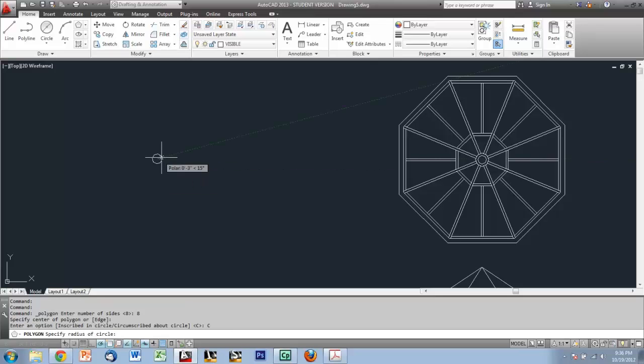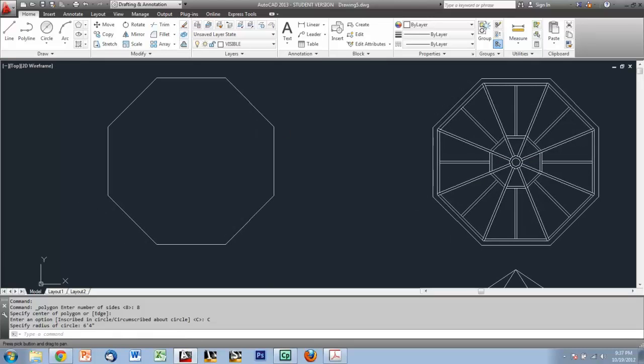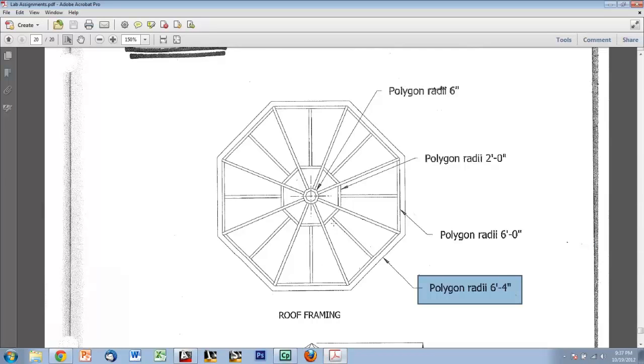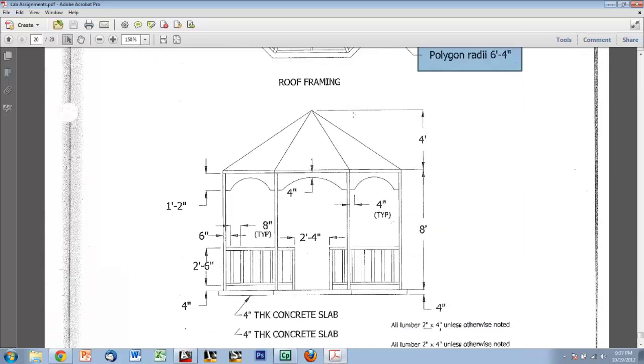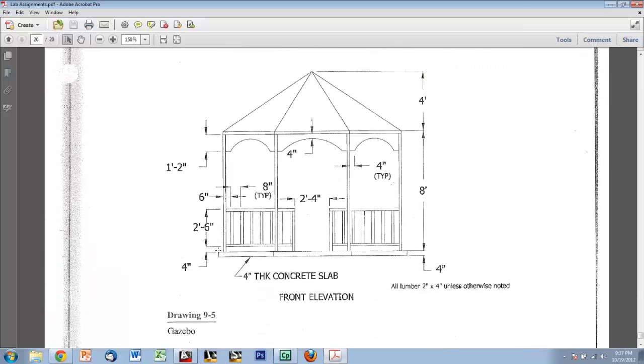So I'll pick circumscribed, and I have to put in my radius now, which in this case should be 6 feet 4 inches. Now notice how I've typed that in. I've used the architectural style when I'm typing in these dimensions. So I'll hit enter. And this is basically the concrete pad that this gazebo is going to sit on. So you can see what we're looking at with this first polygon is the edge right here of the concrete slab.